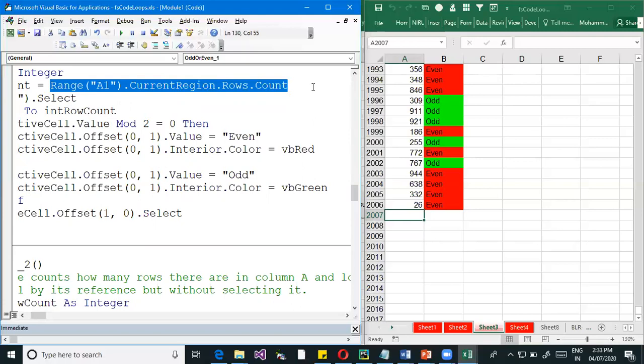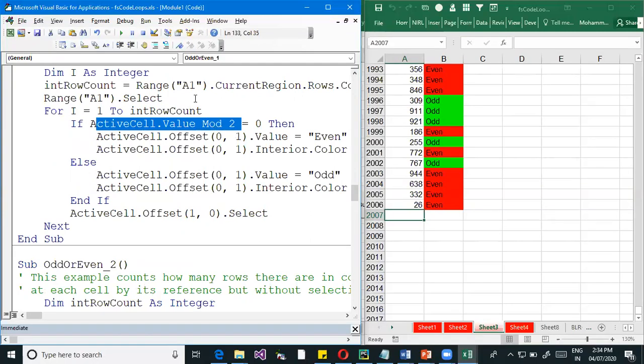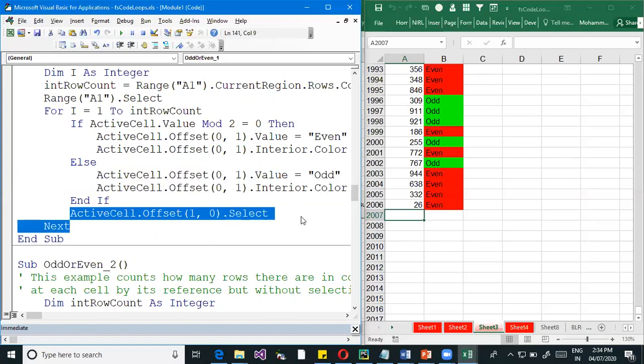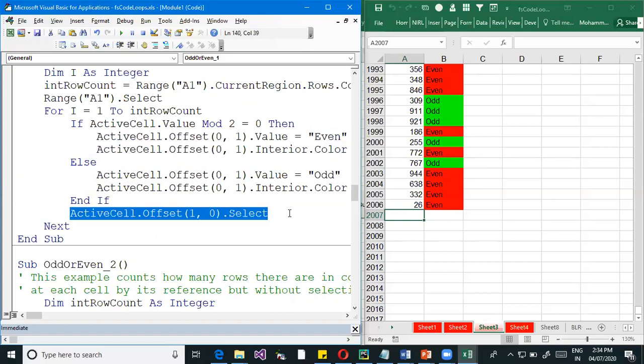Then I say range of A1 dot select. So A1 has to be selected, and then it goes from 1 to this particular row count. This loop is going to loop for that many times. When it is looping, it makes the active cell, finds the value of that and whether it is divisible by 2. If it is divisible, what it has to do, and if it is not divisible, what it has to do. After doing this, it shifts your cursor to the next row and makes that the active cell, because when I say select, that becomes the active cell. Then again it fetches the value, checks whether it's even or odd, and then the next row becomes active, and it does the same process.